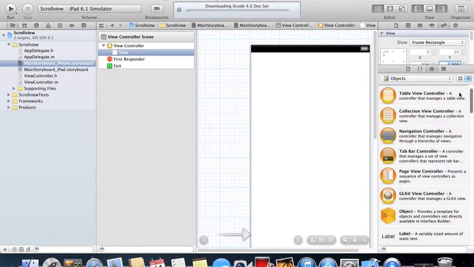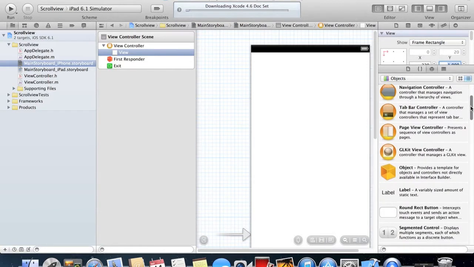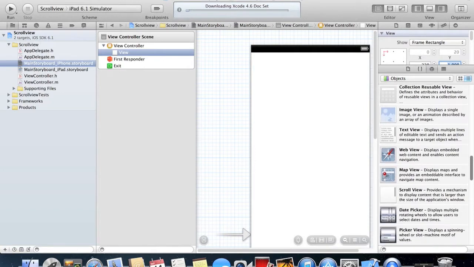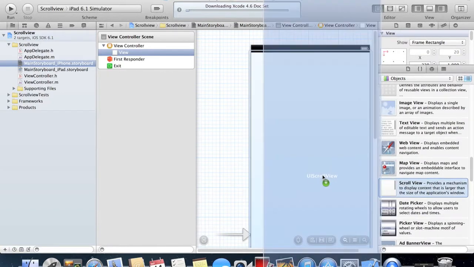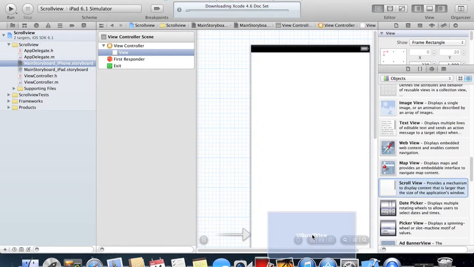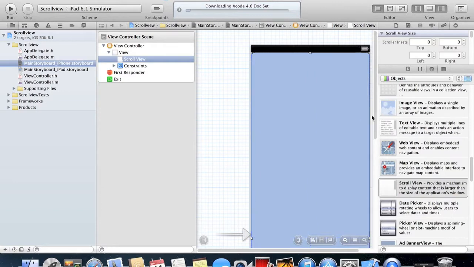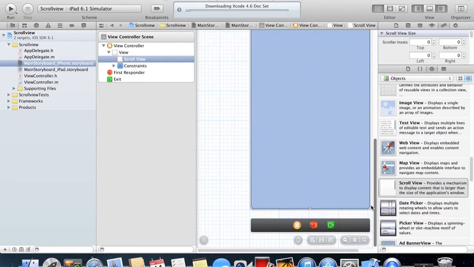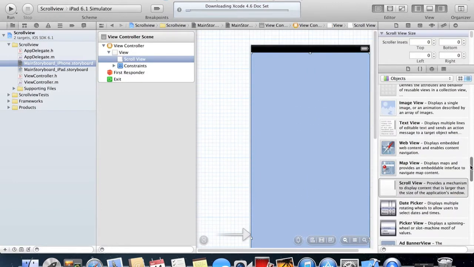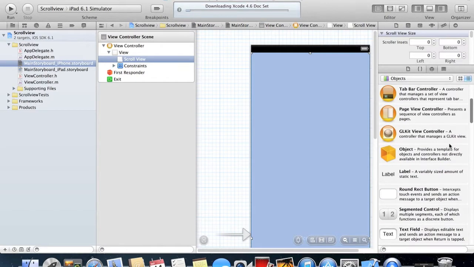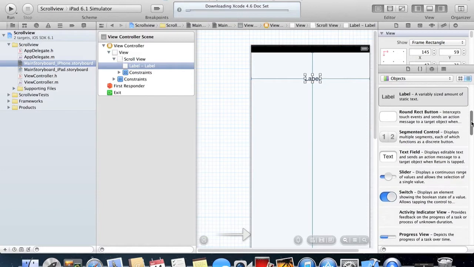So once you've done that, you want to come over here and just, I'll just make this bigger, and you click on the objects library and you scroll down and find scroll view. So I'll just try and get that in line. There we go. So scroll view all the way over there. And to show that it's working, I'll just put some labels on the app.